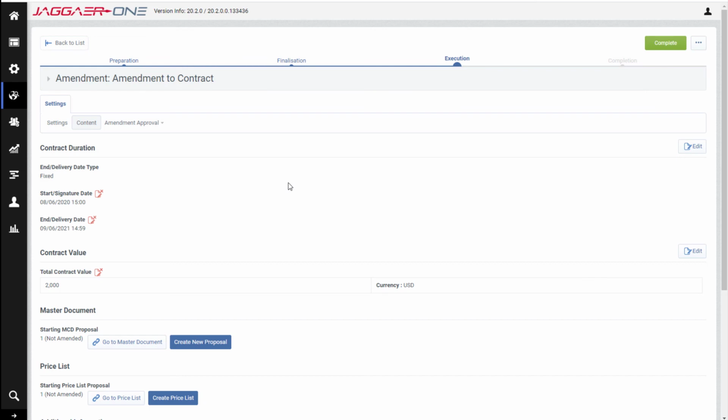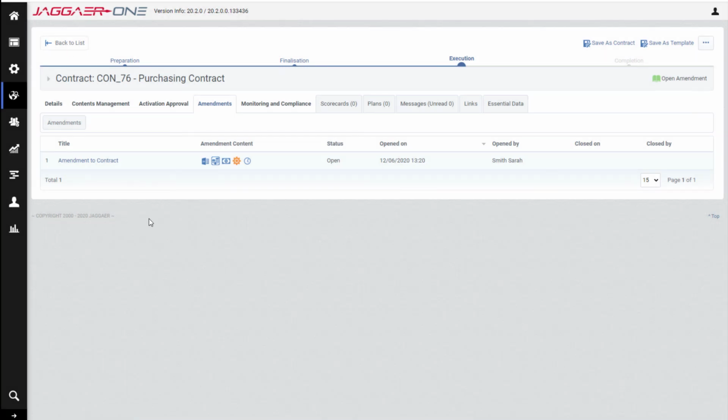This creates the amendment, and we're going to come back here in just a moment. But first, I want to go back to List to show you that we are on the Amendments tab of the contract, which has been moved. So this is a new area, Amendments.